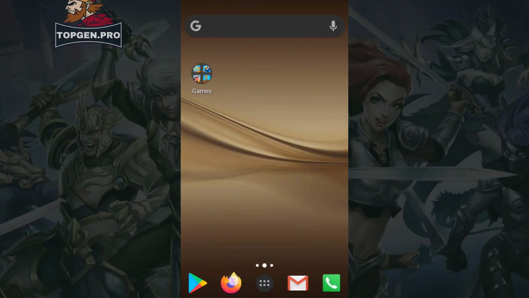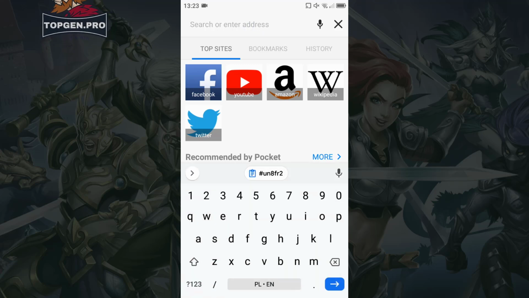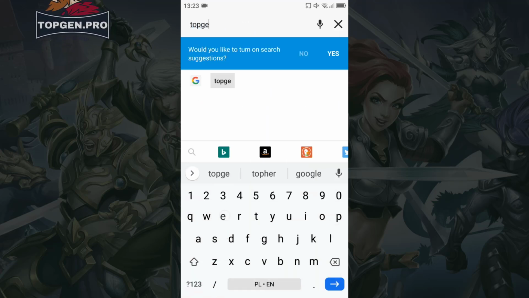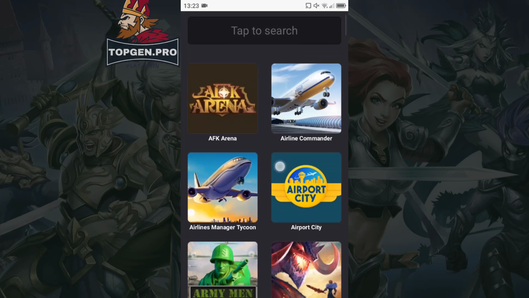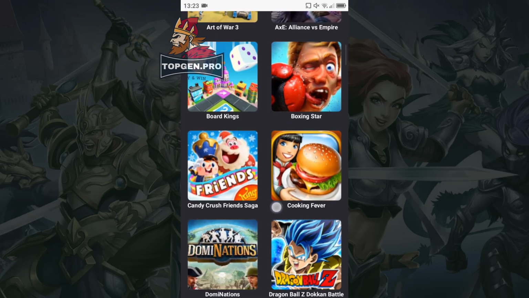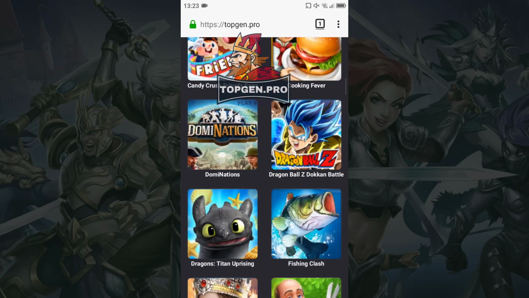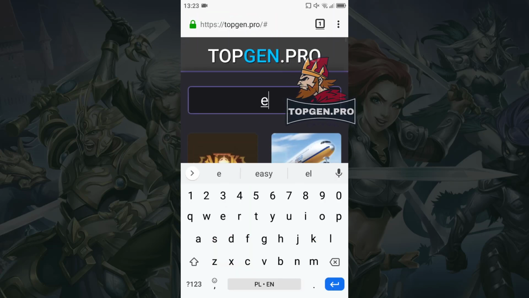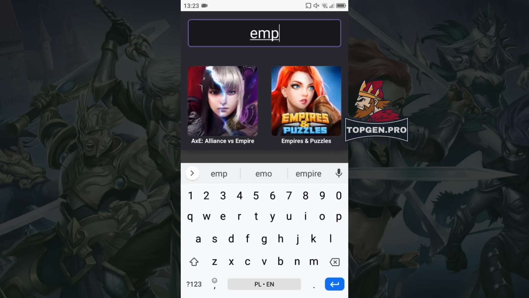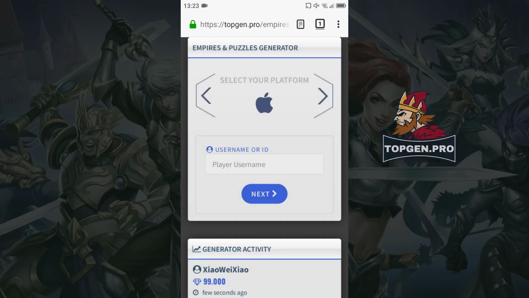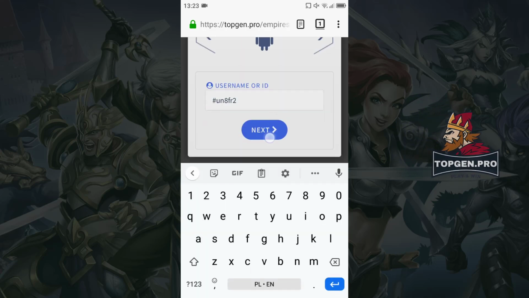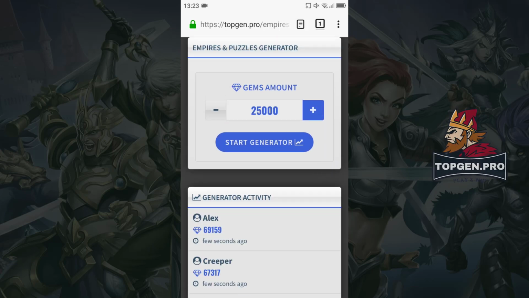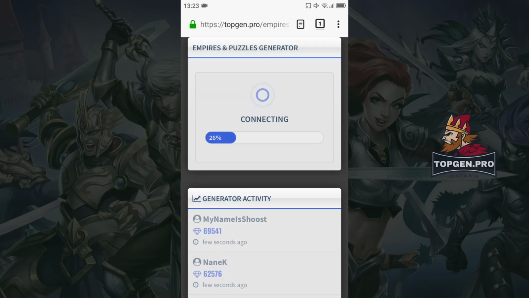Open your browser, visit top.Gen.Pro and find your game. Insert all necessary details and click the next button. Select the amount of resource and click Start Generator button.